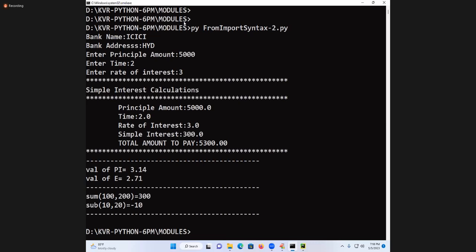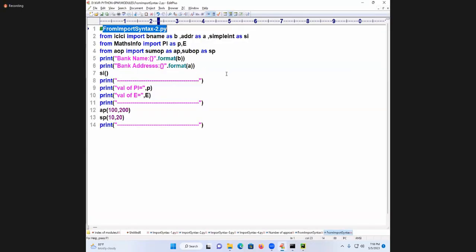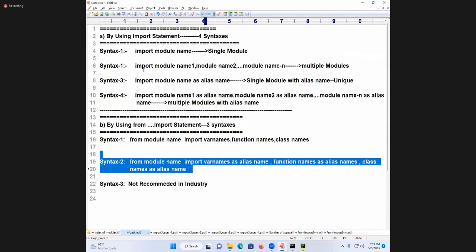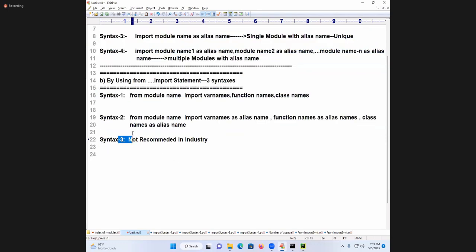Class names are easy. Easy or difficult? Easy. So go to the next one. What is the next one? I am going to take up syntax number 3, which is not recommended in industry. But as a teacher, I would like to give you this. The recommended syntax is 2. Anyone you can follow, but syntax number 3 of this second approach is not recommended.